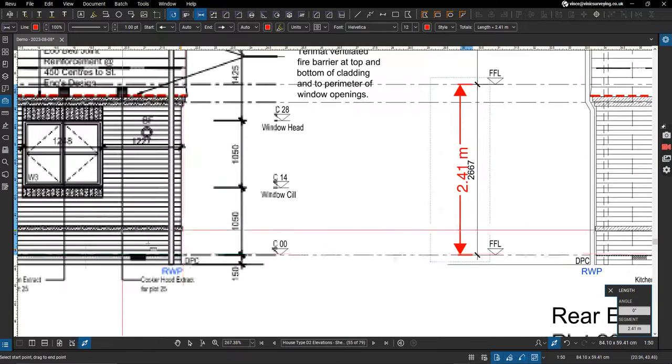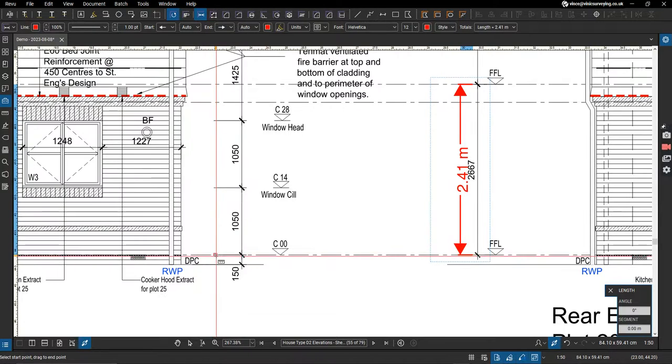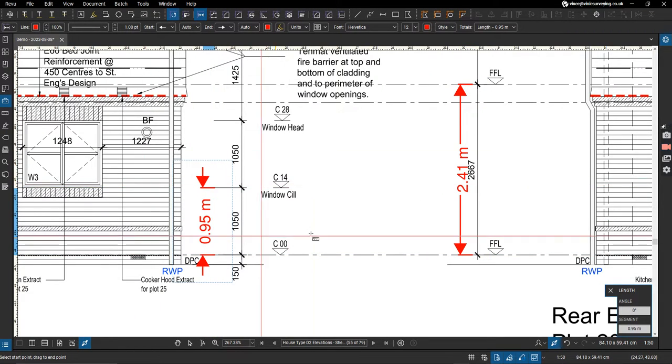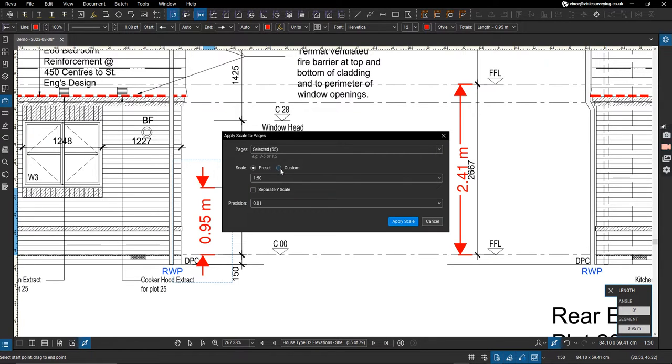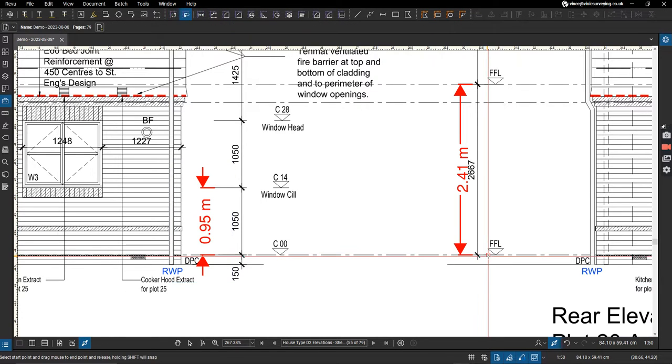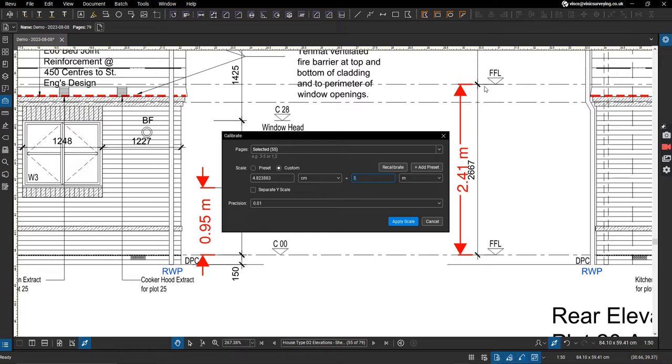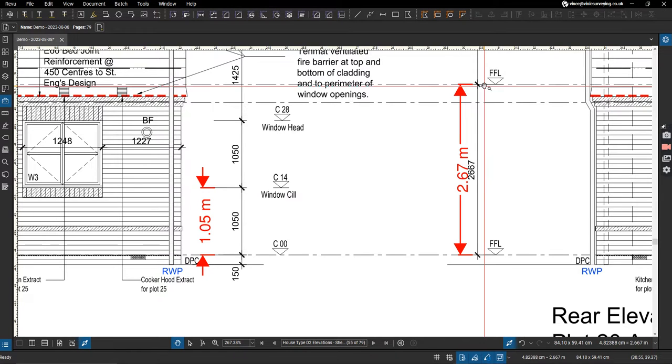Well, that doesn't look right. And that's not right, and that applies to every dimension on this drawing. So what I need to do is come in here, click on here, go to custom, calibrate, over here, let's correct this, that is 2.667, and you can see this one over here has automatically corrected itself.